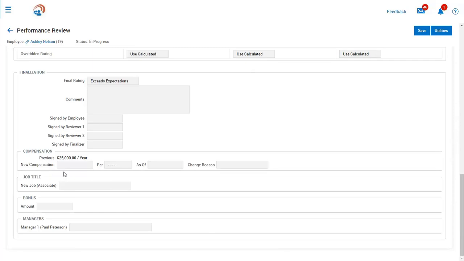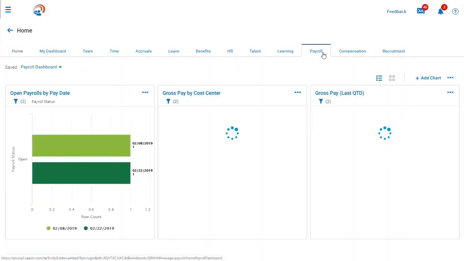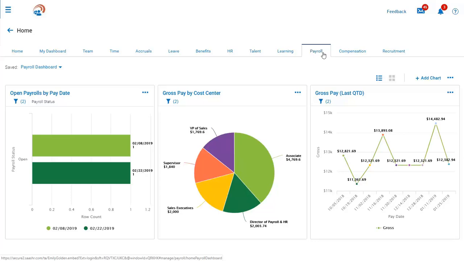Now that we have wrapped up the performance review cycle, let's take a look at how we can run a payroll through the system. With this solution, payroll doesn't have to be a complex process. Using her payroll dashboard, she can use these functional charts to drill down into her payroll information to see where her payroll dollars are being allocated, and she can also view payroll trends over a defined period of time. Using our Open Payrolls chart, she can easily see which payrolls need to be processed.